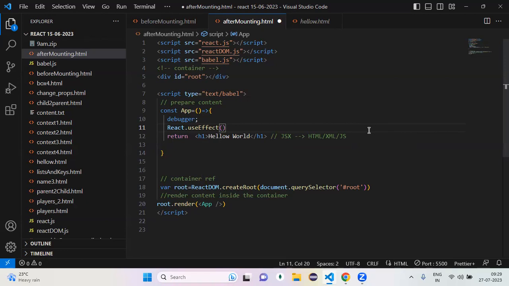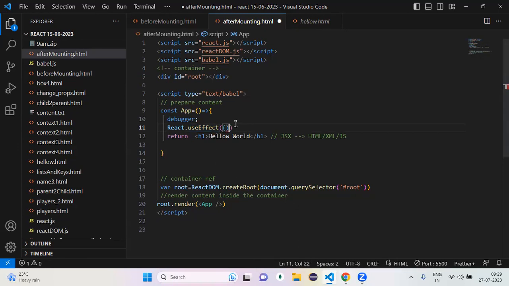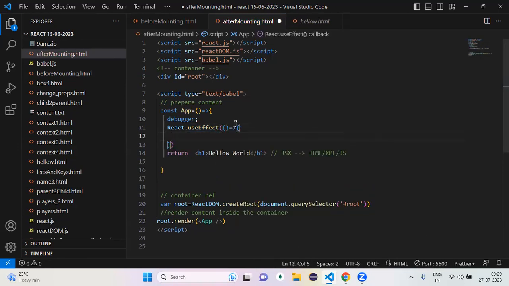Next level question. If you call useState, you pass one argument, right? Same like that, when calling useEffect, are they expecting any arguments? Yes, they expect two arguments. One is a callback function, another one is a dependency array. This array we can talk about later. Focus on this one. Can anyone tell me the syntax?